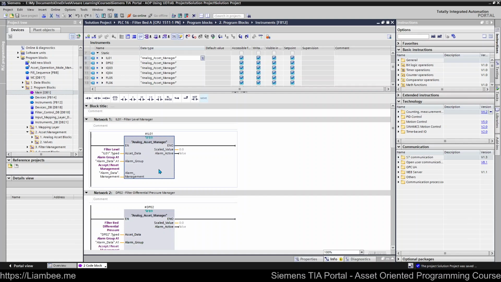You do need to be careful with that though. That does mean that any changes you're making are to the actual data block, IL01. You're not changing it in here. So if you have any asynchronous processes, like in a different OB, that jumps in and has a look at this information, you are updating that information in real time. Let's go in and have a look at the Analog Asset Manager's internals.